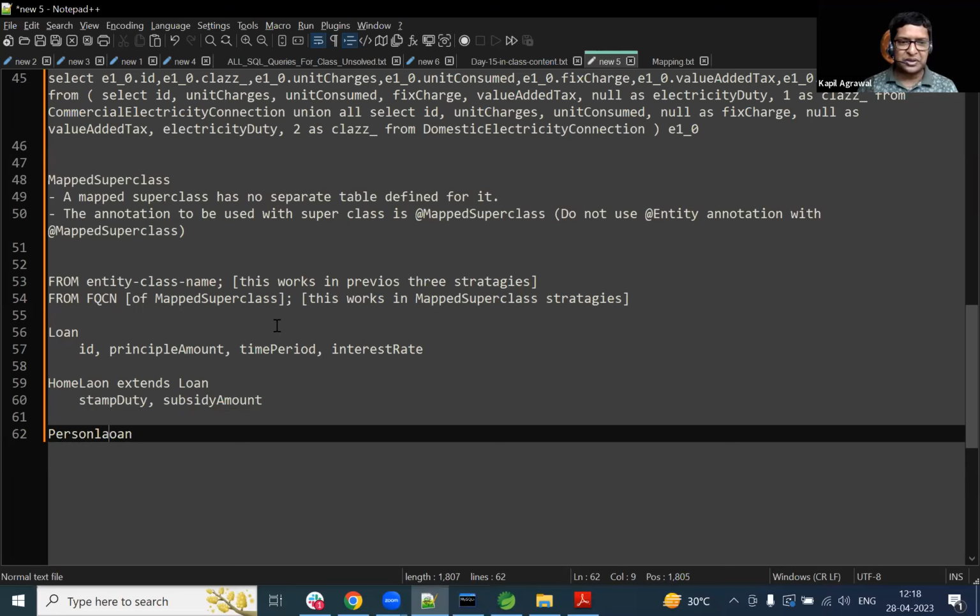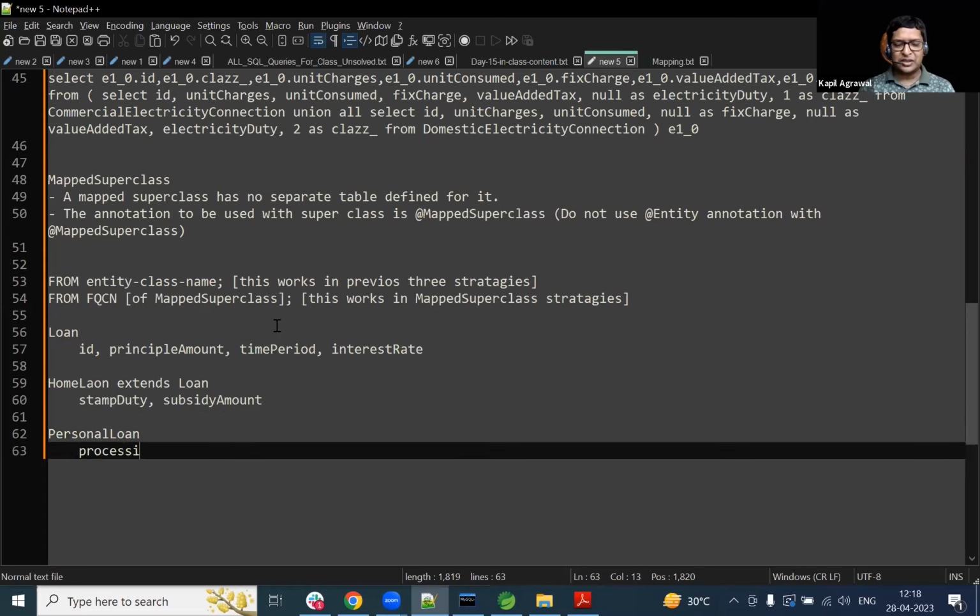If I'm talking about the personal loan class, definitely personal loan is considered a matter of luxury, so there is no subsidy available. Another thing that is possible is we can have a processing fee. Apart from the processing fee, add-on taxes are also available. So shall I implement the same hierarchy using the mapped superclass table and see the result? Yes or no?